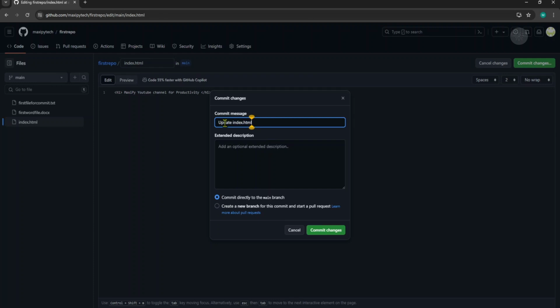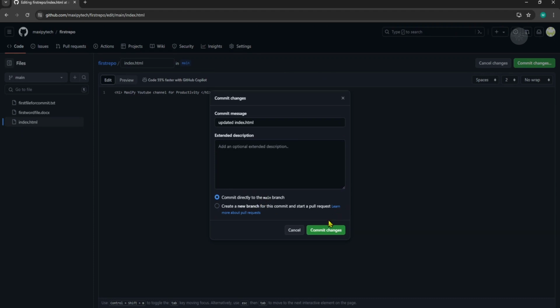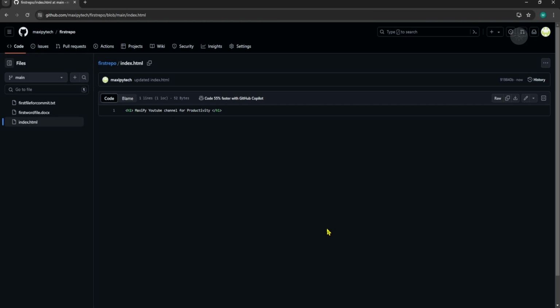Here it is saying you have updated index. You can name it how you want. Maybe here you can call it updated index.html. You can add a description of what you have done, and then you can create a new branch, or you can commit directly to the main branch. So I'll just commit the changes. It is following the same process as you do in the command line, only here it is efficient and made simpler. Now I have committed the changes.